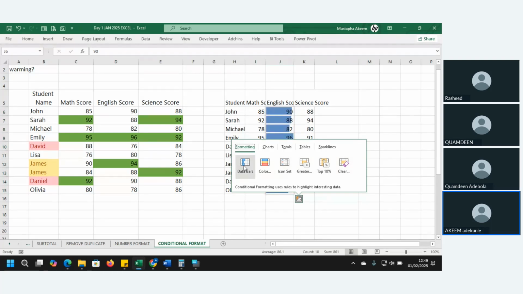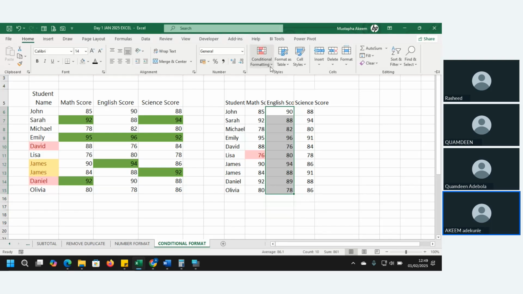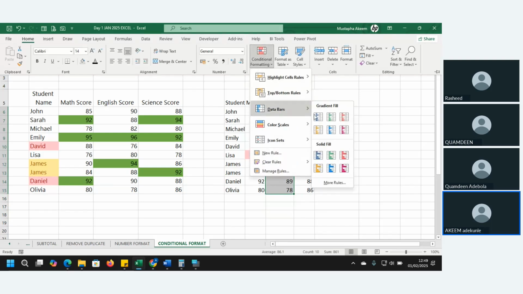We have what's called data bar, color scale too. Data bar. We have gradient fill and we have solid fill. They are the same thing, but the way they look just makes a difference. Data bar, we have a solid fill, and we have gradient fill.